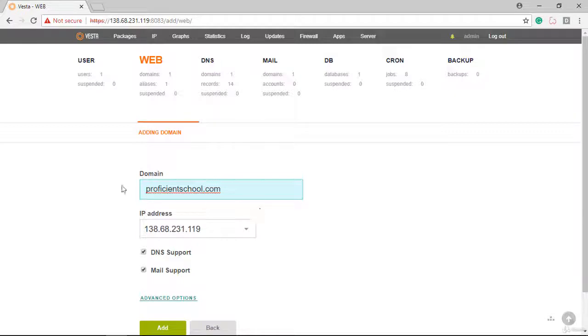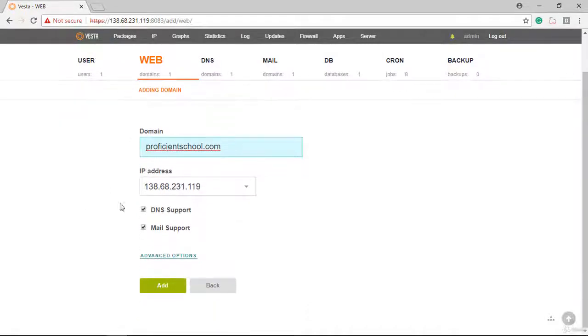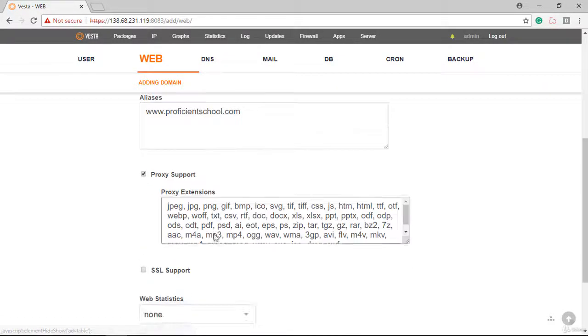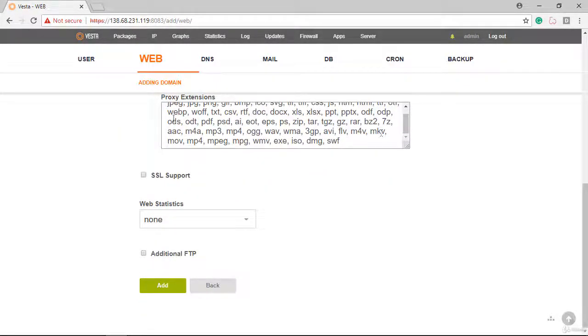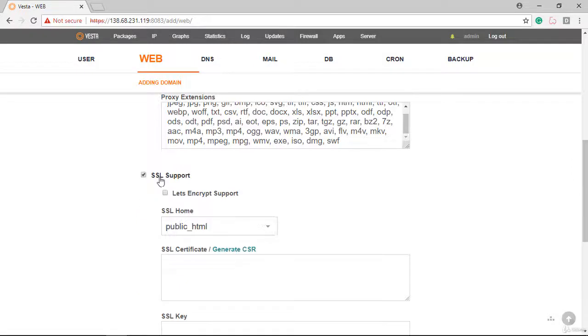Let's just add our primary domain here. Don't make any www or https, nothing, just your domain name. So just enable the DNS support and mail support, and advanced options have some things like www alias. Yes, we need that. These are the extensions which we are going to support on our domain name and website. Here's the SSL support. So we need the SSL support, and if you have purchased your SSL, you can add it here. If you need the free Let's Encrypt SSL, you can click here.